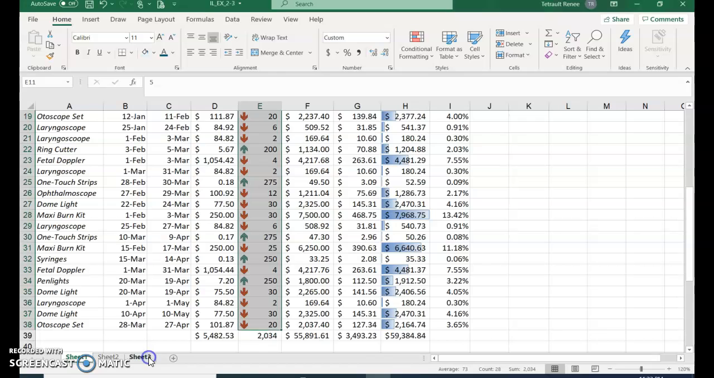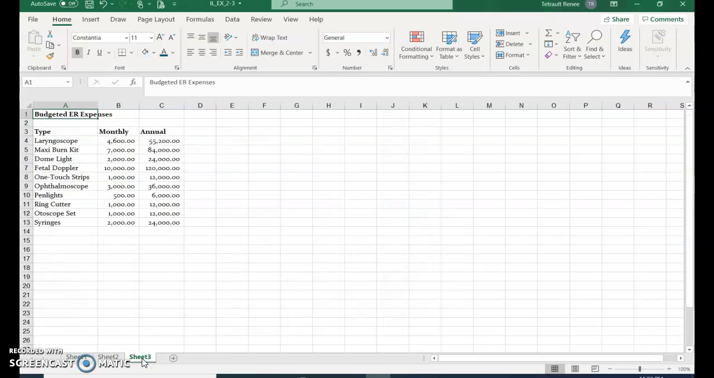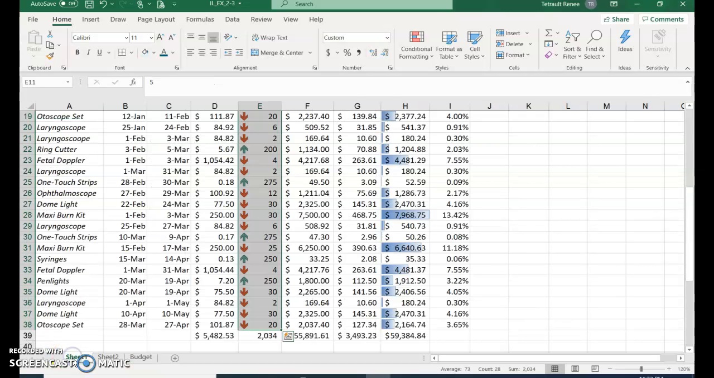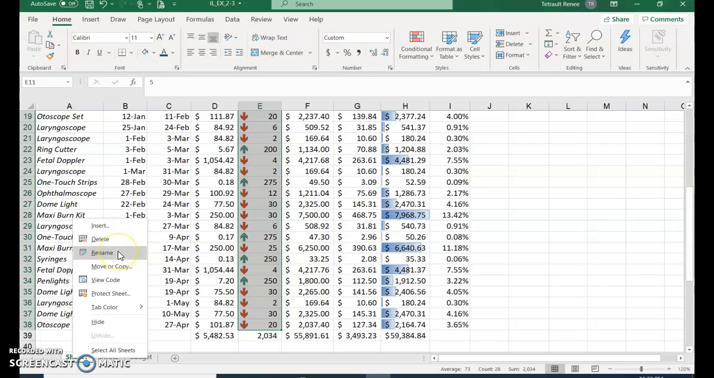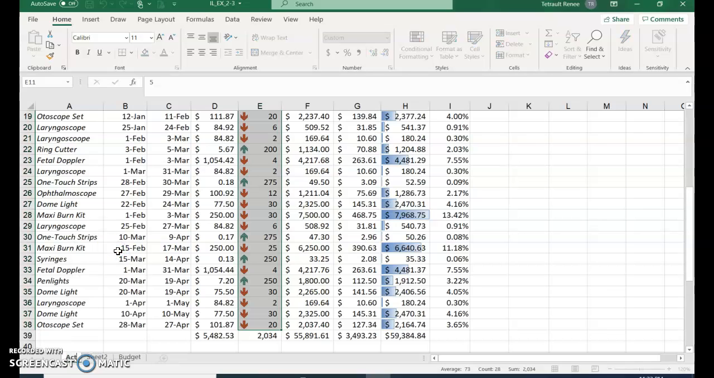So if you click sheet 3, we're going to right click and choose rename, and this will be called budget, and press enter so it's accepted. And then click sheet 1 and right click that and rename it to actual. Again, press enter to accept it.